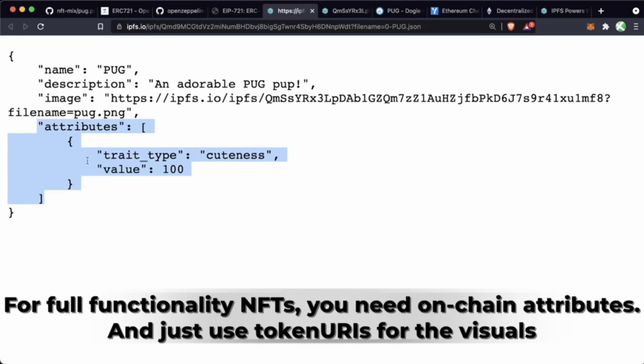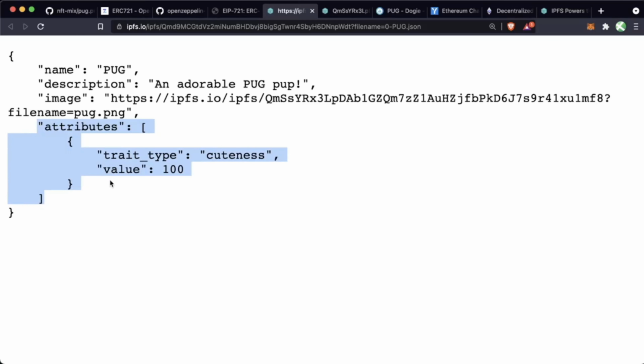So we actually need to store these attributes on chain. I'm really hoping in the future, a lot of these NFT marketplaces are going to get better at pulling metadata from on-chain. But right now, any attribute that we give our NFTs, we actually have to reproduce in the token metadata and the token URI as well.